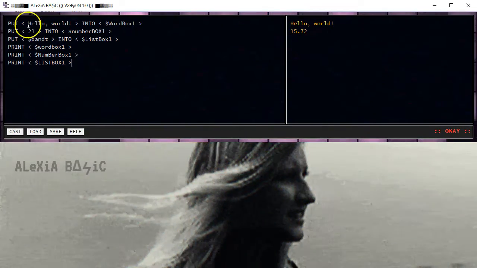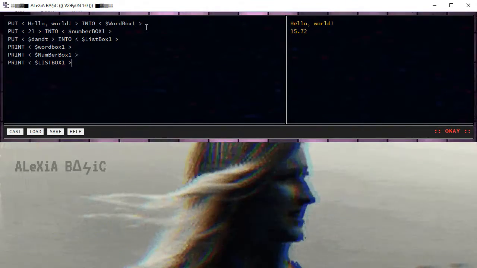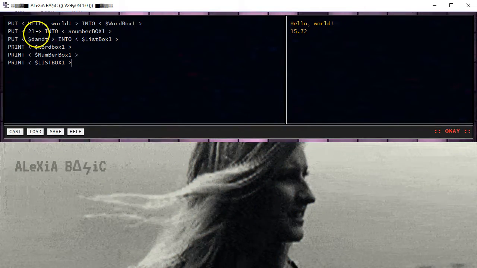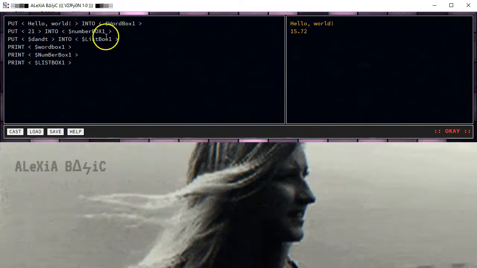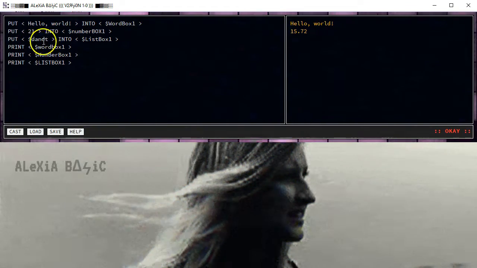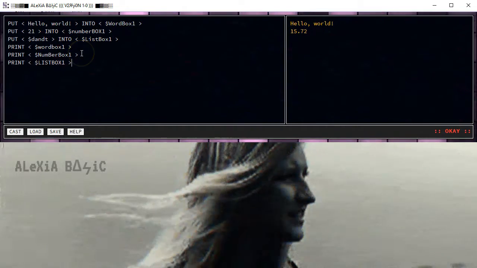Now we're going to demonstrate how we can print user input variables. We're going to start by putting Hello World into word box 1, which happens to be a user input variable. Next, we're going to put 21, which is a numerical value, into number box 1, which of course again is a user input variable. Finally, we're going to put a system variable, in this case DT, which stands for date and time, into list box 1, as you can see right here. Next, we're going to print word box 1, we're going to then print number box 1, and then finally we're going to print list box 1.